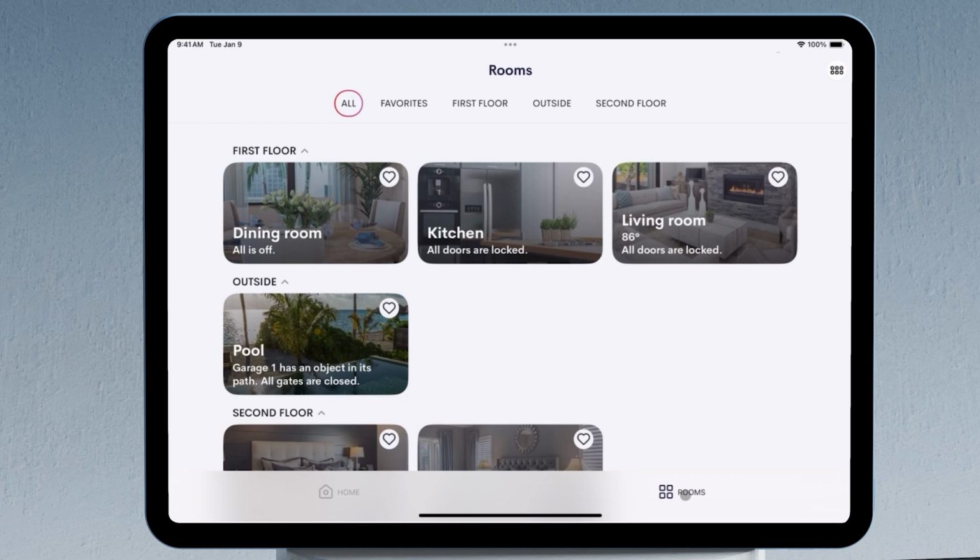Now, let's check on the Rooms page. Here, you can see all the rooms and outdoor environments in your home. This is the All Rooms view, but you can also filter by areas like first floor, second floor, or outside.